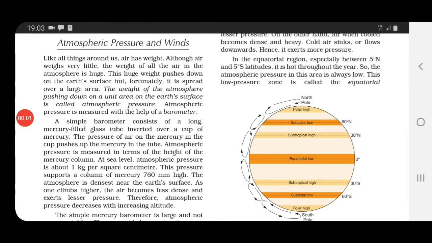Now, another important point which they are discussing under this topic, children, is that atmospheric pressure decreases with increasing altitude. Understood? With increasing height, the air pressure decreases because the atmosphere is densest near the Earth's surface. And as one climbs higher, as we go upwards, the air becomes less dense, and therefore it exerts less pressure.